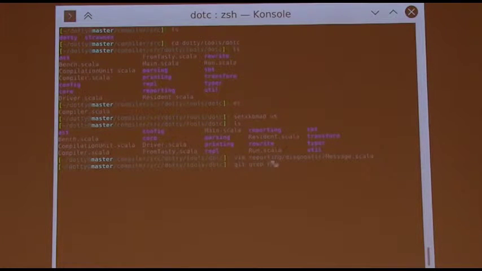Now, to find out where you can implement an error, you should simply do a grep. So you do something like context.error, and we are going to look for a string like this.